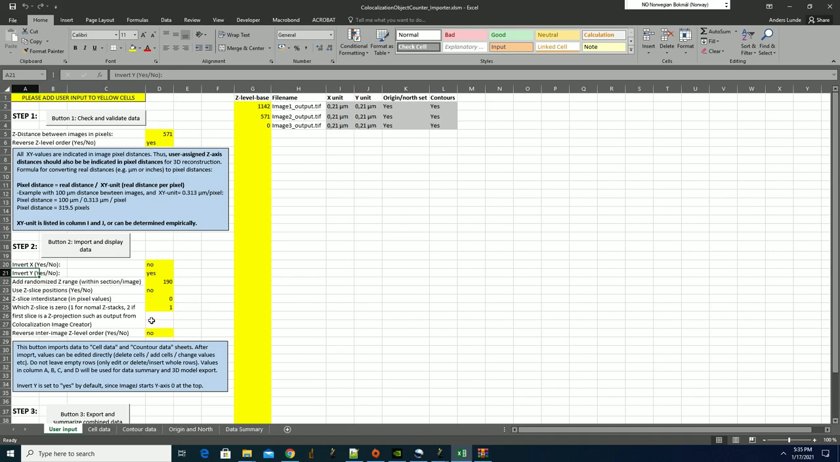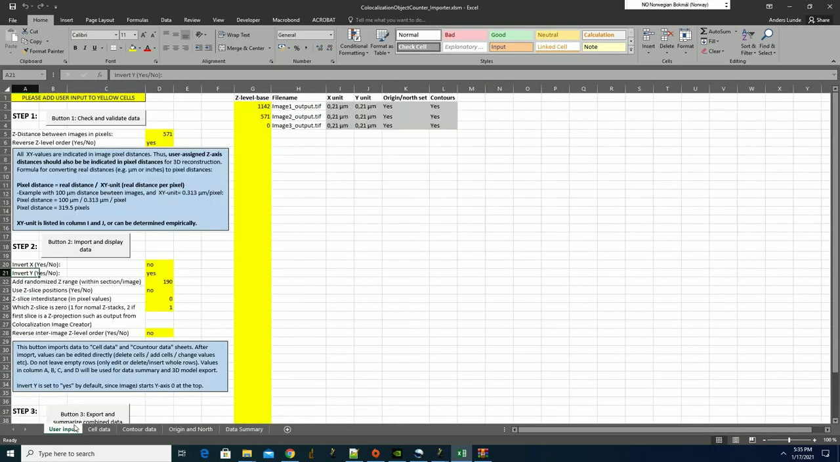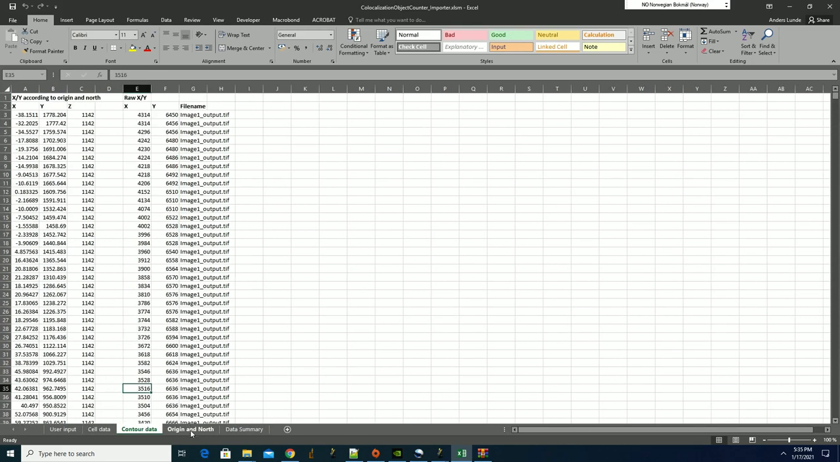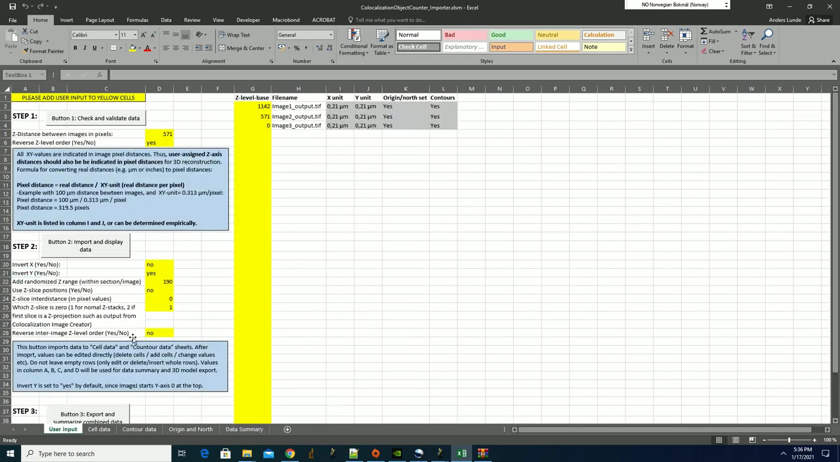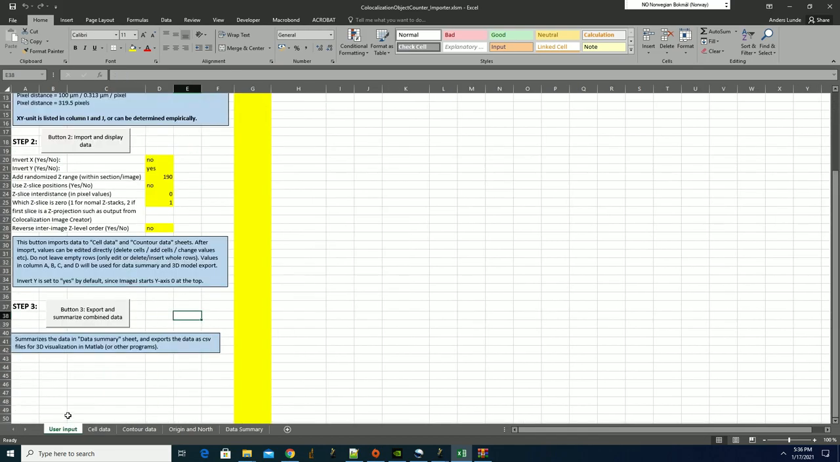And once you have set these options, you click this button, and then it will use all of this information and all of the origin and north contour data, and everything will be calculated here. And finally, once you click the third button, because now you can go and change values here if you want, as I showed you before, but when you're happy with that, you click this export and summarize combined data.